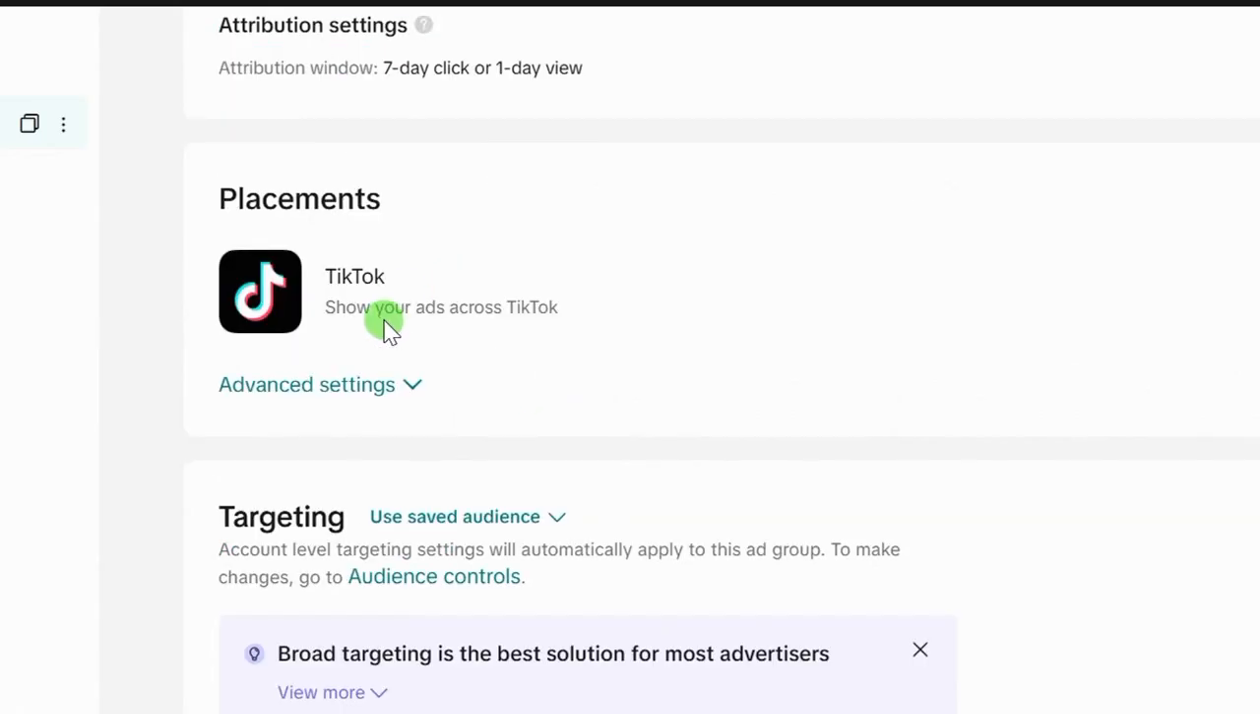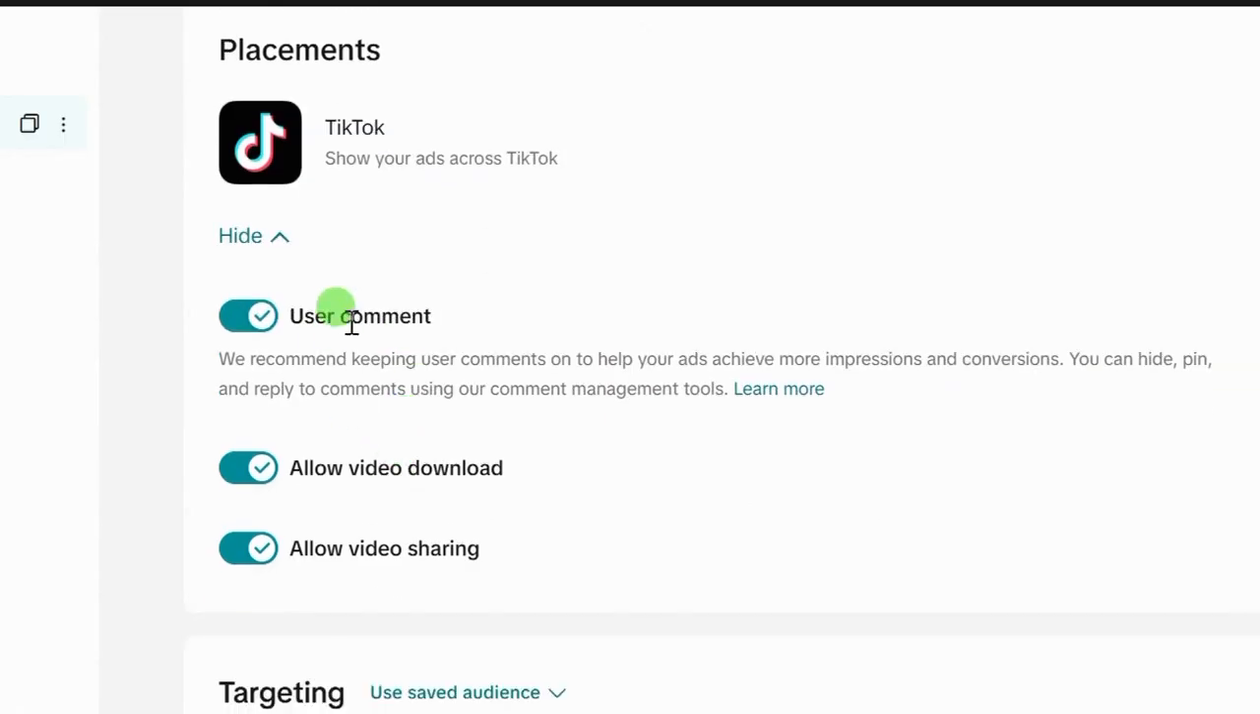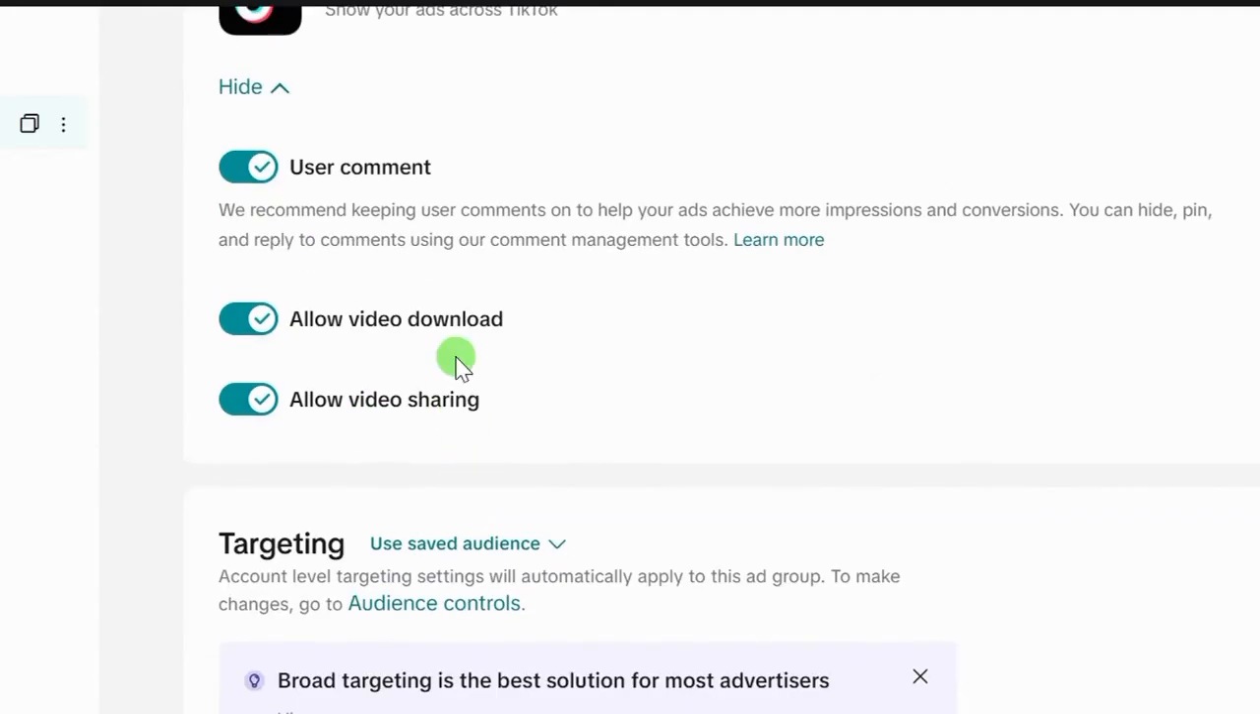Right, ad placement here, this is where you want your ad to be shown, the platform you want to show your ad. I'm selecting TikTok right here. Under advanced settings, you can set your ad creative. This is user comment. This means you are allowing users to comment on your ad. This one drives engagement, so leave it on. Okay, the next one is allow video download. This is where you allow users to download your ad creative. If you're scared of people stealing your ad creative, you can turn it off.